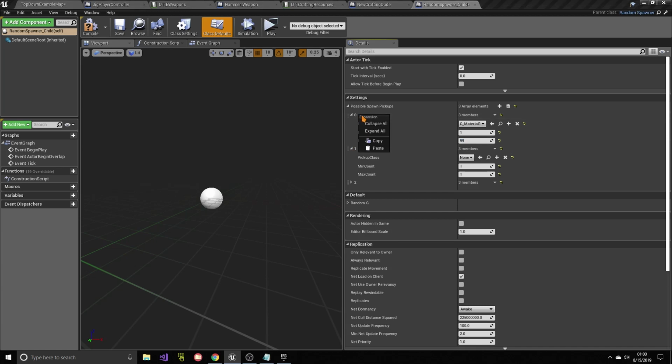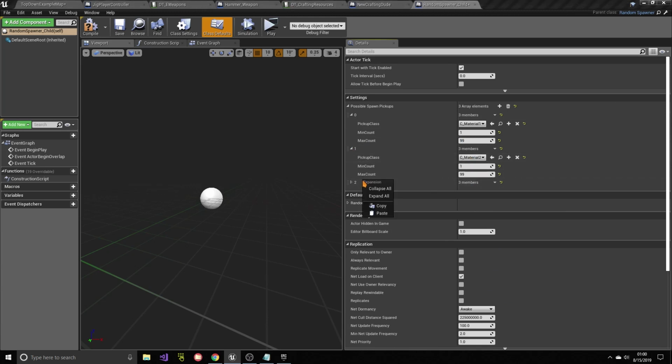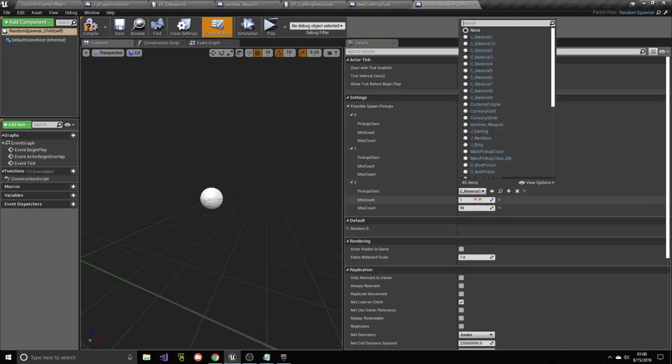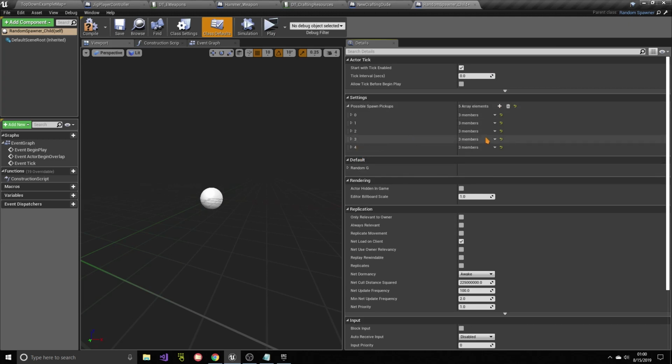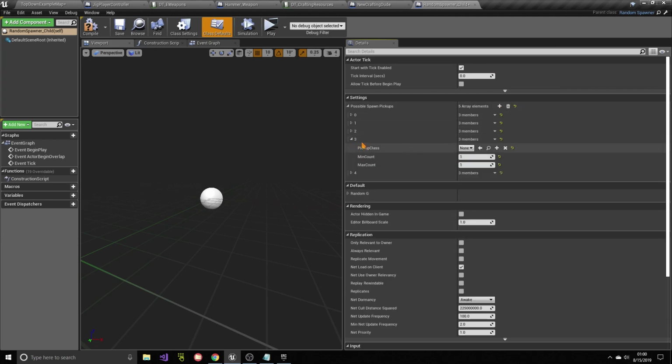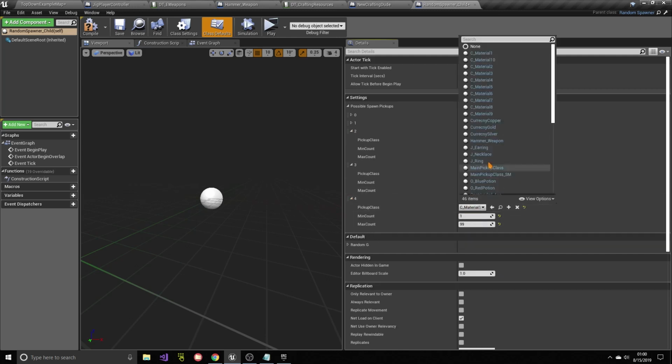We could right click here, copy, right click here, paste, and then just change the material here. So material 2, same thing here, paste, material 3, and then we'll do it through 5 materials. So here, same thing, paste, and then paste here. So what's this? This is 3, so this should be 4, and then this could be 5.